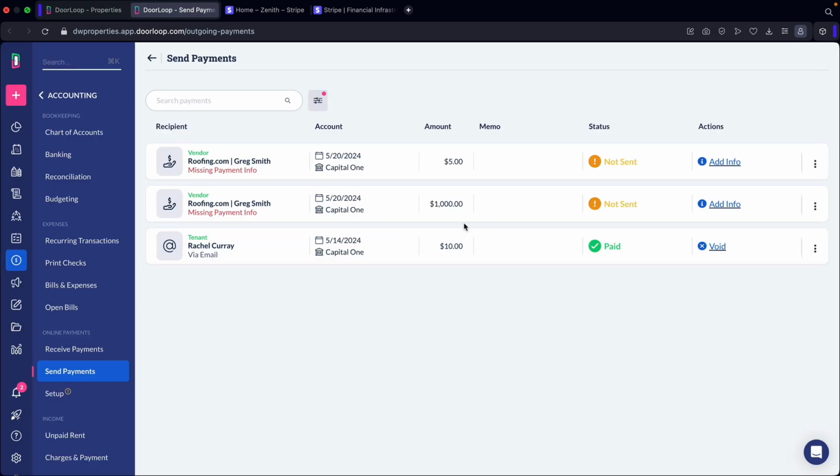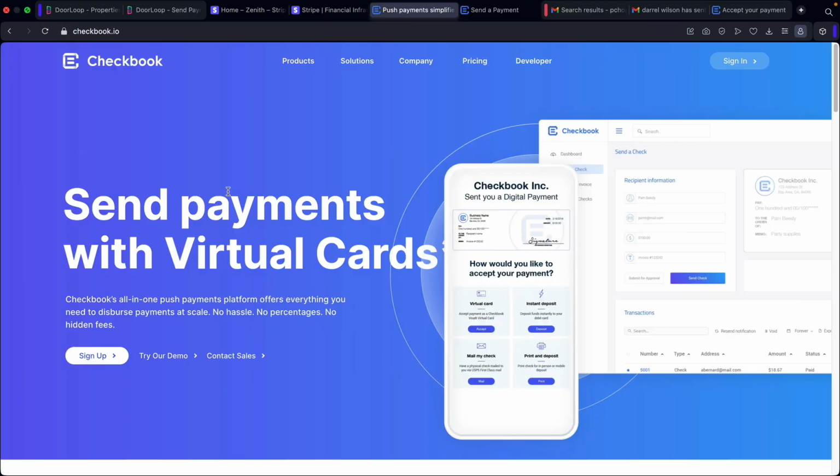So right here, I'll click on complete ePay. And now we can go ahead and send payments. So over here under online payments, you'll see send payments. Now, if you have not registered with Checkbook, you can go ahead and go through the registration process and register with Checkbook. I think it's .io or .com. Okay, so this is a website called checkbook.io.